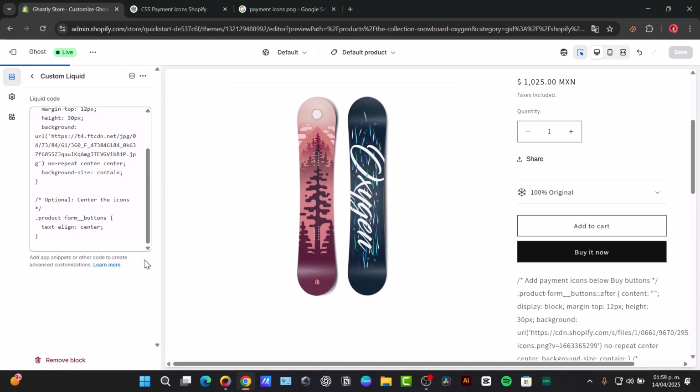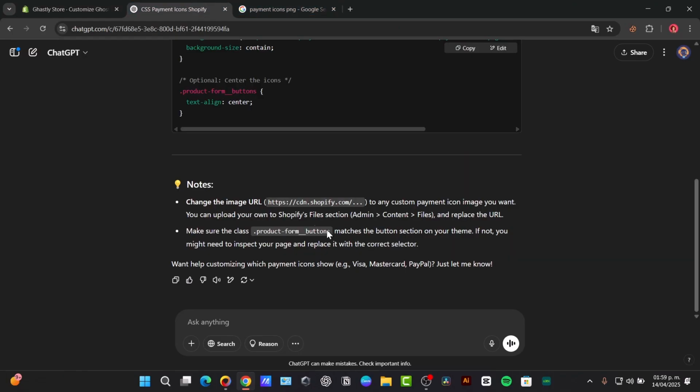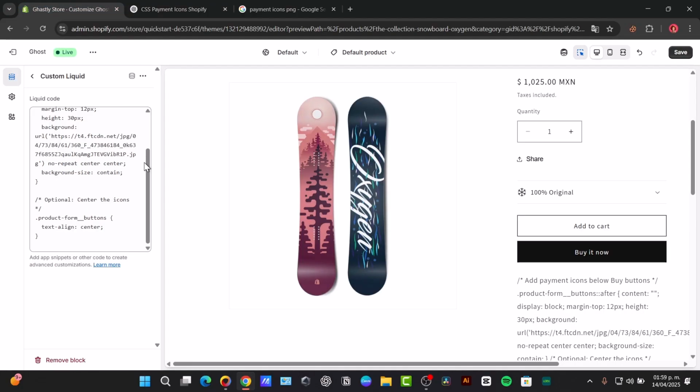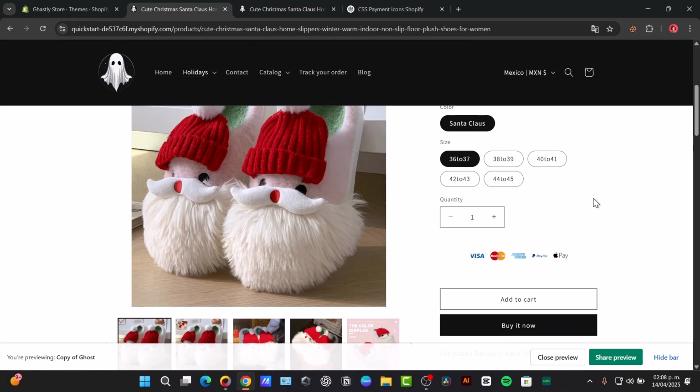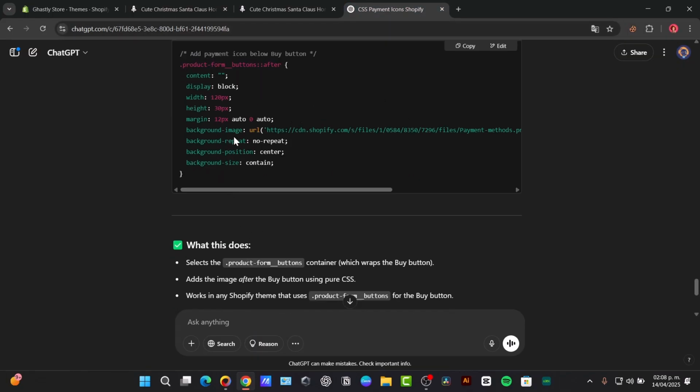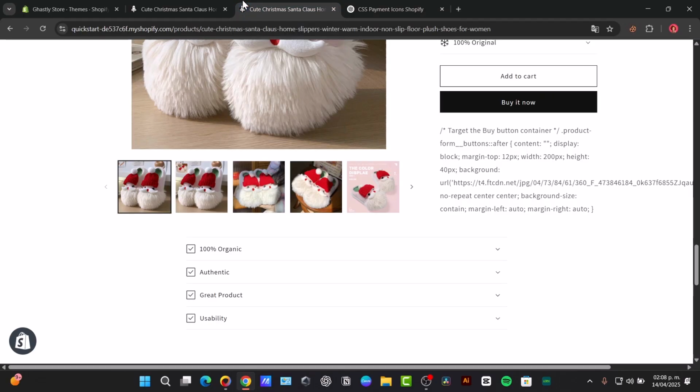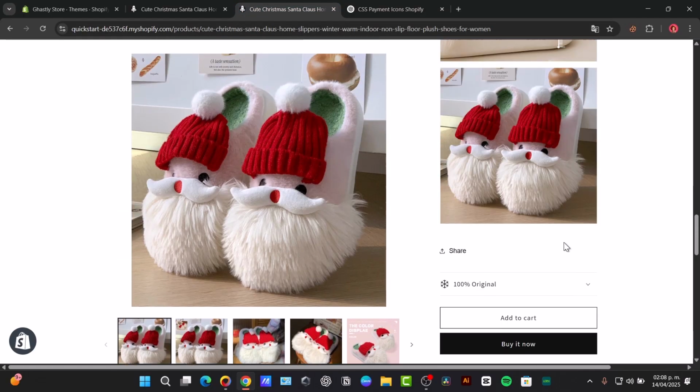And just go back, and where it says to make sure the class product form buttons matches the button section in your theme, if not, you might need to inspect your page and replace it with the correct selector. And there you go. Basically, that will be it. You can even ask ChatGPT to give you new code to change the height, the width, the font, and the size, and you can just change it as needed.